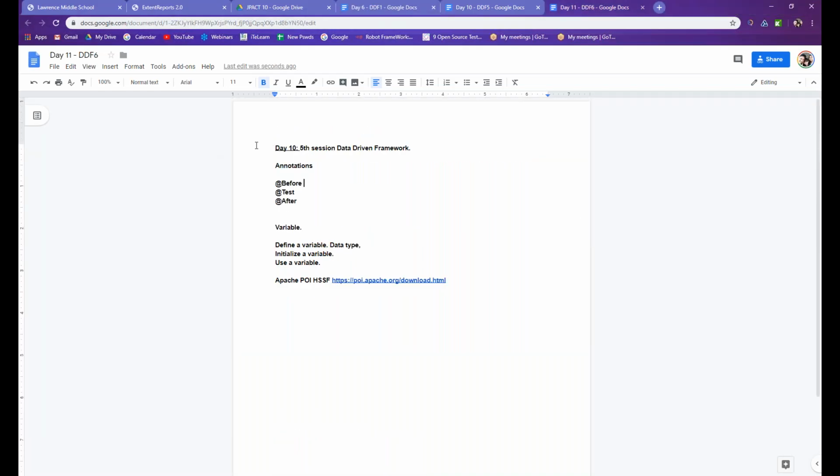So team, welcome back. Day 11, our sixth and the final session for our data-driven framework. We're going to go through what we have done, but most importantly, we need to look into these aspects.